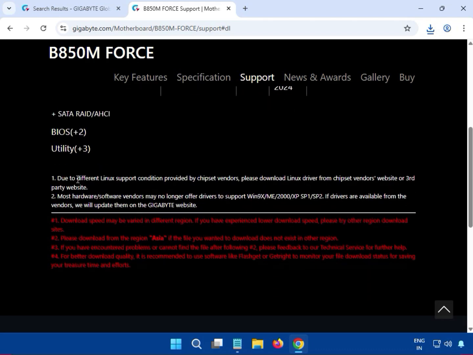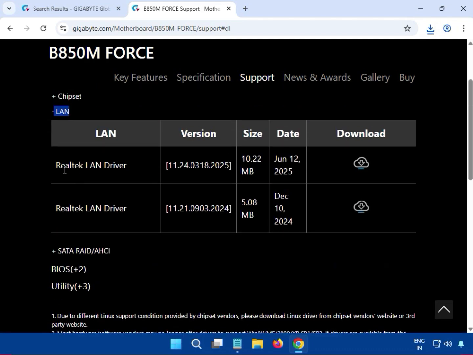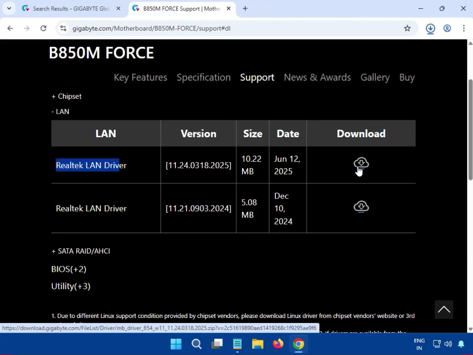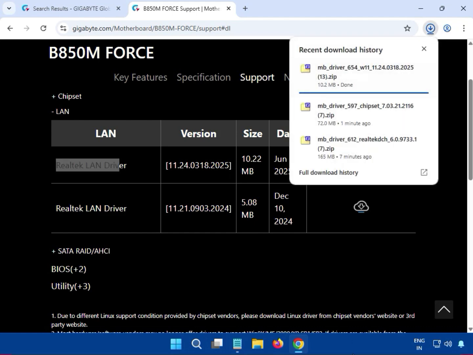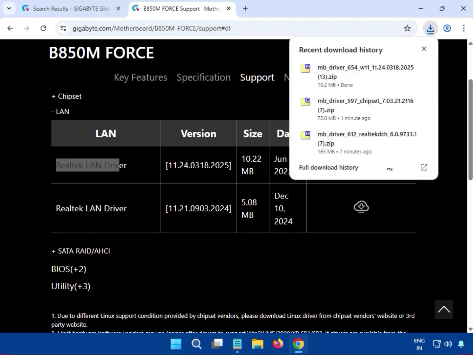LAN driver, Realtek LAN driver. I click to download. It is downloading. Wait for it to complete. Then open the LAN driver.